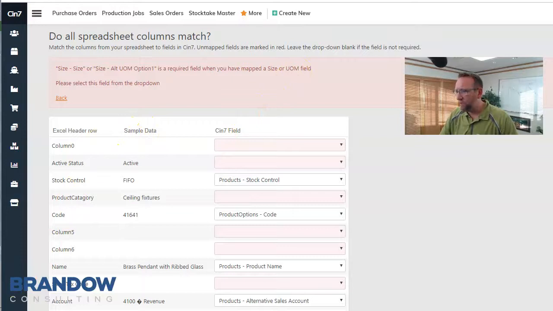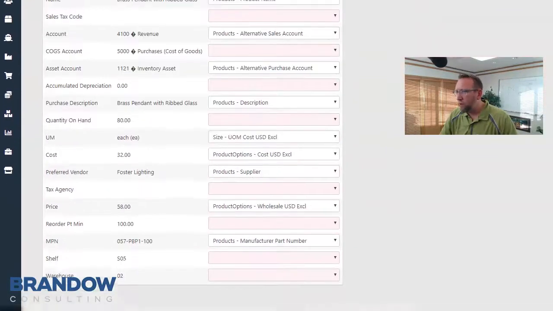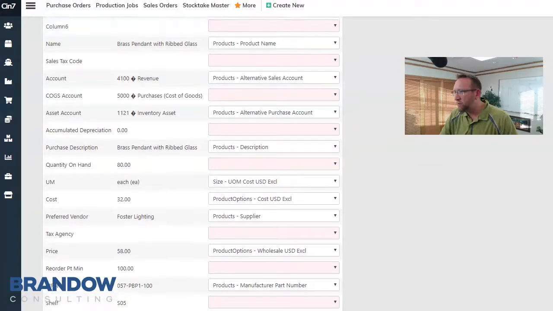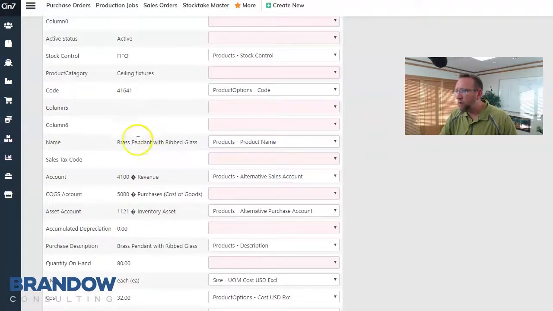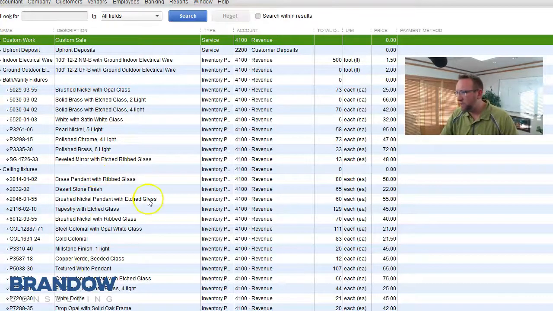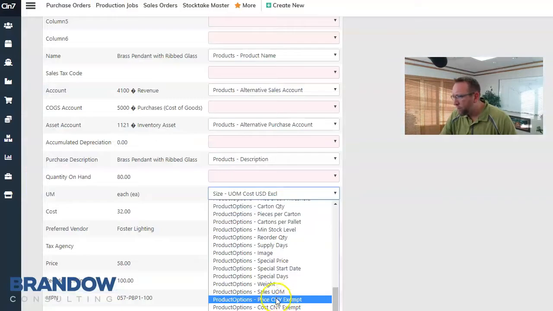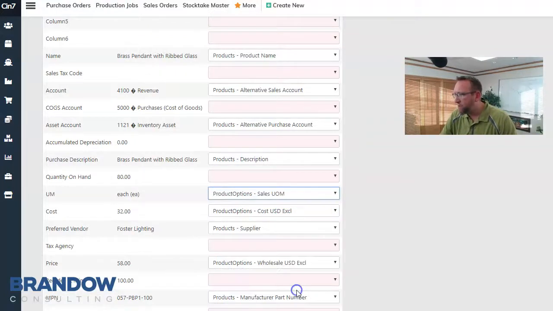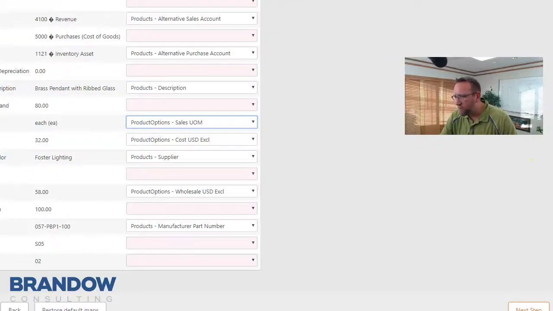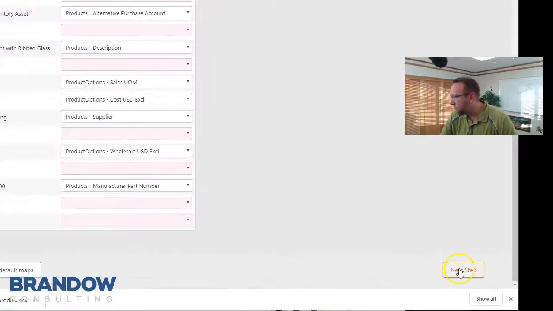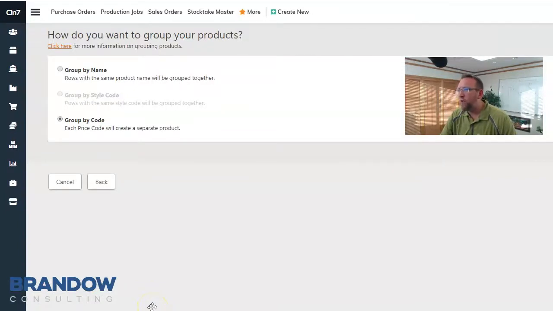Looks like we may have selected the wrong unit of measure field. Yep, so it's saying we selected the size unit of measure, but we don't have a product option for size. And for this file and its part list, size is irrelevant. Cin7 works really well with apparel, but the example file I chose is not clothing and apparel. So this time we're going to scroll to product options and select sales unit of measure. Then we'll click next again over here on the right hand side. Next step. And this time it advances us further.